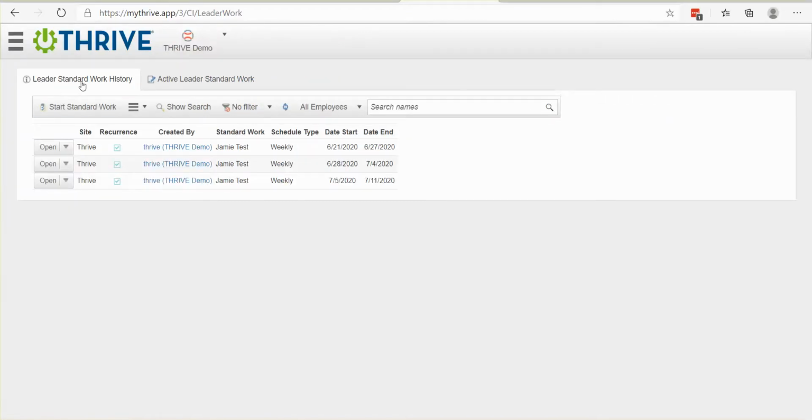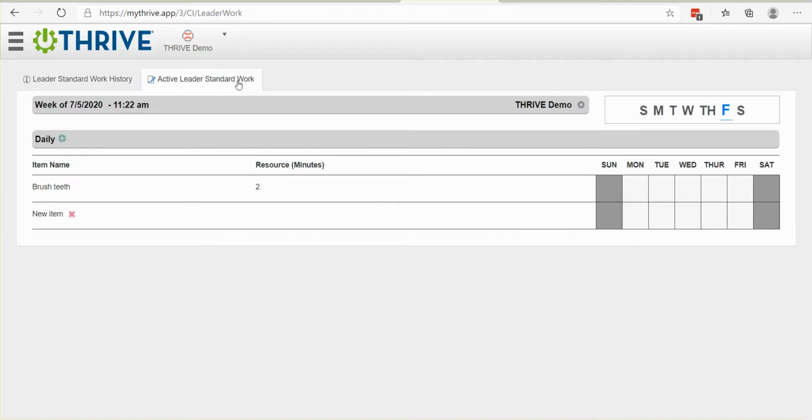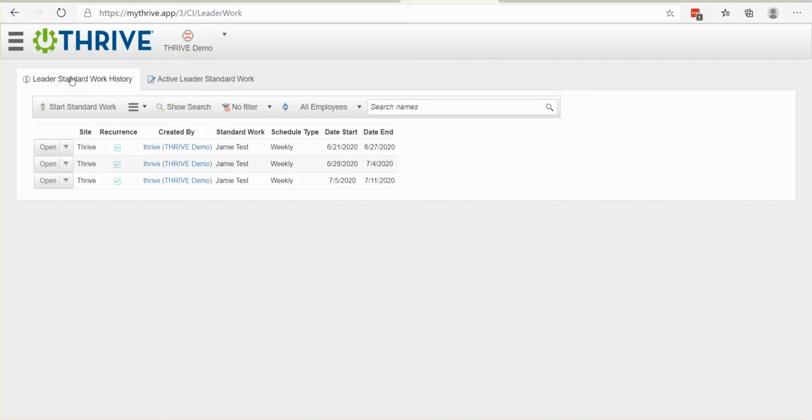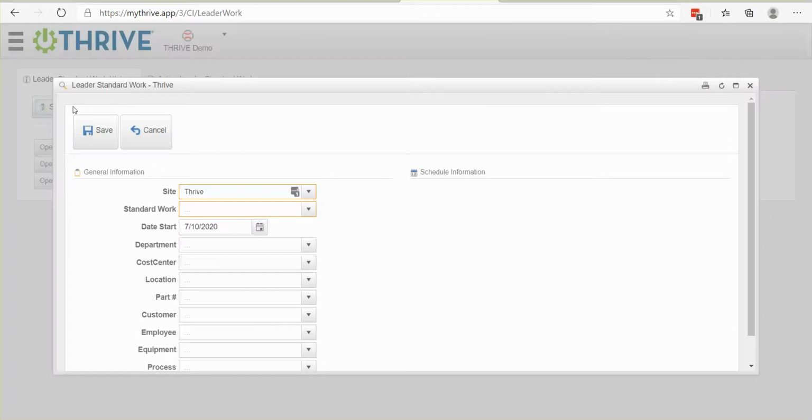It will default to this first tab, leader standard work. You have to kick it off at the beginning of the week the first time. You can make it reoccurring so that every week it shows back up, and it defaults you to this active leader standard work page, so you'll perform out of here. But to get started the first time, if you've never done a leader standard work, it'll be on the leader standard work history tab, and you'll hit start standard work.